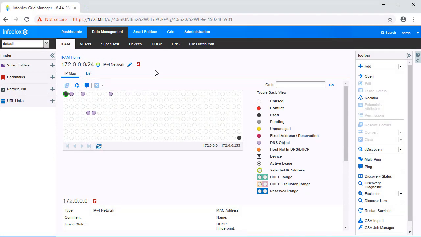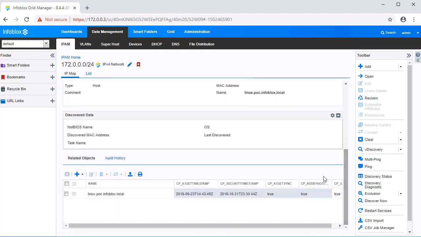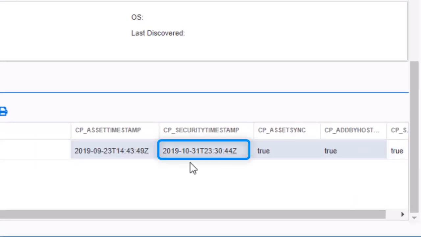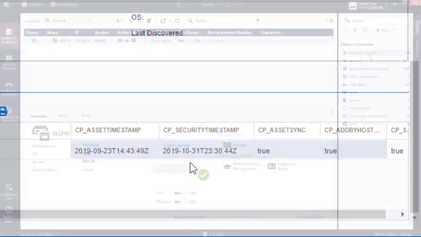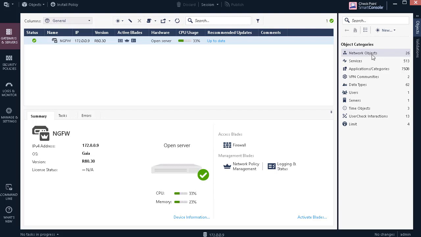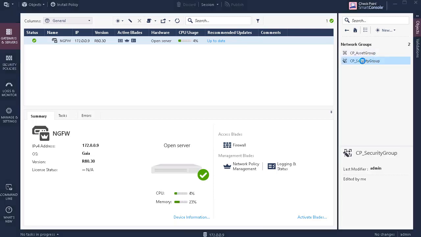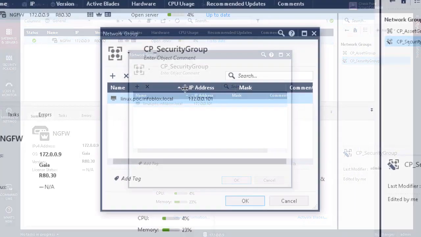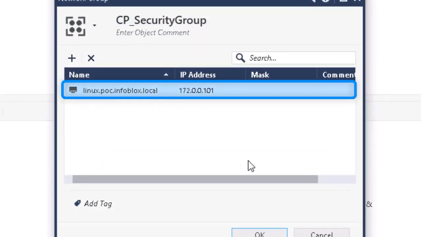The device named Linux that made the malicious request is located at IP address 172.0.0.101. Let's select the device and scroll down. Observe the extensible attribute CP Security Timestamp has been updated. This shows us when the device was quarantined by the Checkpoint device via information that was delivered by Infoblox's outbound API. To observe the device within Checkpoint, let's navigate to Network Objects, Groups, Network Groups, and finally CP Security Group. As we can see, the device Linux has been effectively quarantined by being added to the Network Group CP Security Group within the Checkpoint device.